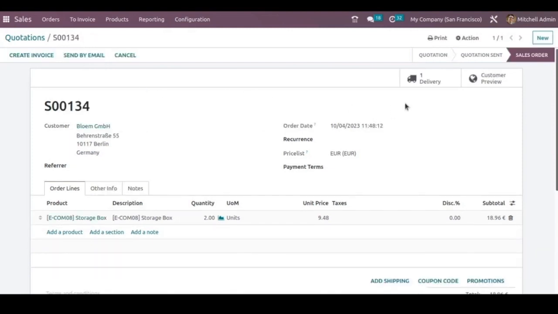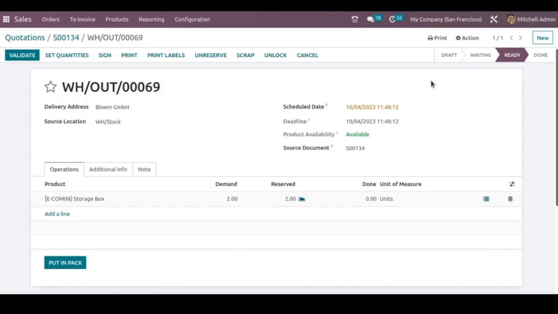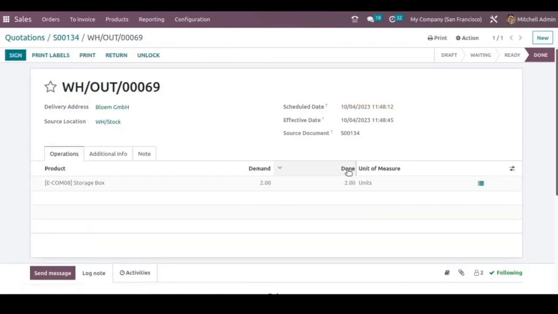Once the order is confirmed, we can see a delivery tab appear. Let's open this. Here you can see the product and the demanded quantities. Now we can set the quantities and validate. After validating, the done quantity is also updated. That is, we have delivered 2 quantities to the customer.